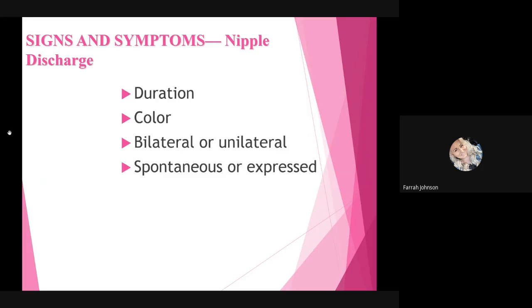You then want to ask, is it bilateral or unilateral? Bilateral nipple discharge is far less concerning than unilateral nipple discharge. And then you want to ask if it's spontaneous or expressed. So does it come out on its own, or does the patient have to squeeze the areola or the nipple in some fashion in order for the nipple discharge to come out?